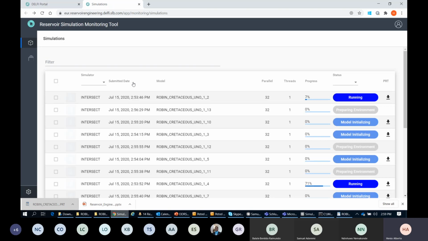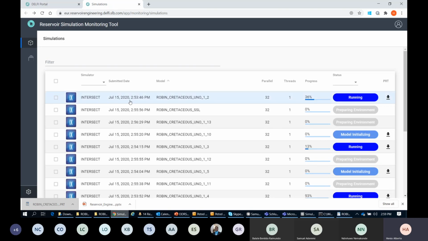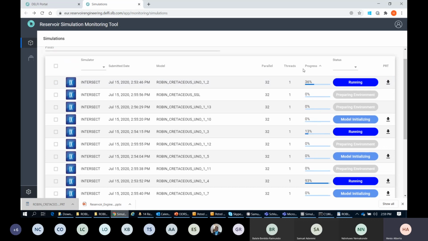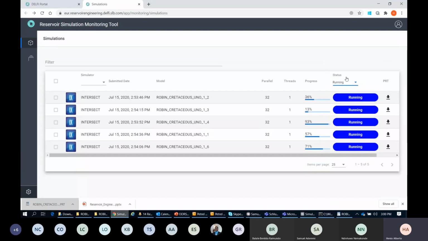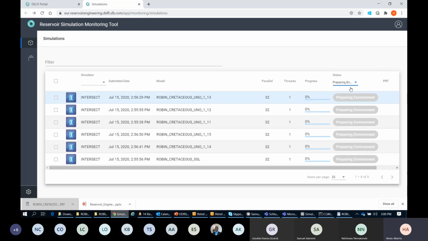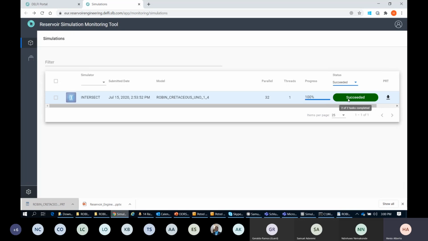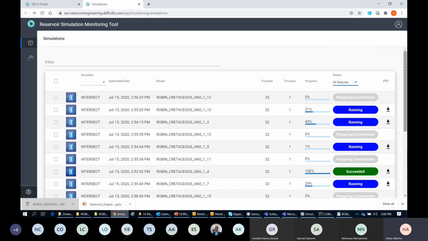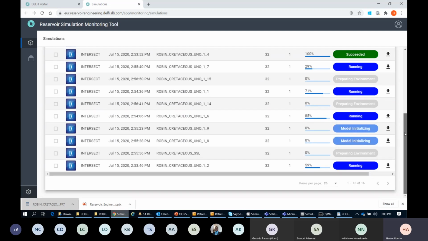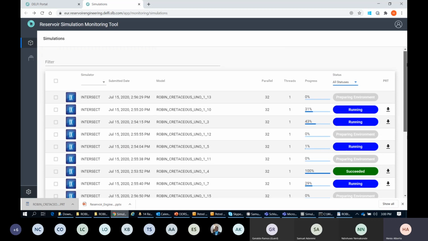You can also filter them by the submit date, the model, whether it is Eclipse or Intersect, the number of processors you are using. You can also oversee the number of threads of your simulation, the progress of each one, and the status. So for example, I want to see all the cases that are running right now, so I can quickly filter out the cases that are still being prepared in the environment and will start running soon, and the cases that have already completed, which is one at the moment. So you have easy control of the cases that you have submitted to run.